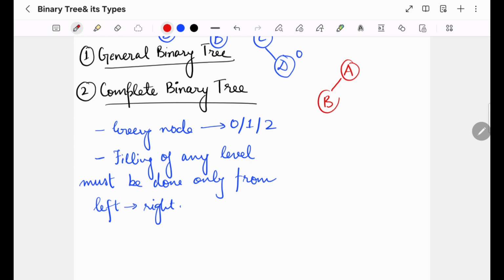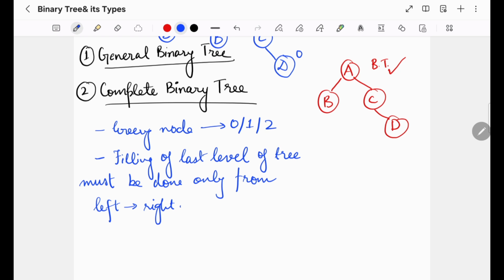See, this we said that this is a binary tree. Correct? This is a binary tree? Yes, this is a binary tree. But is this a complete binary tree? No. Why? Because it says that filling of any level, and particularly you can say the filling of the last level of the tree, must be done only from left to right.